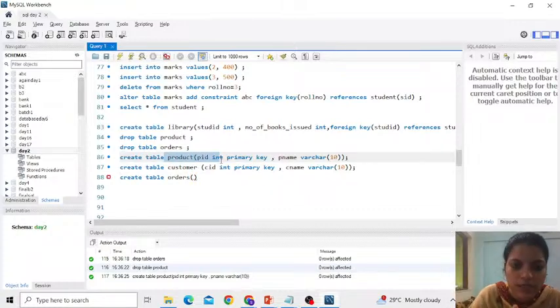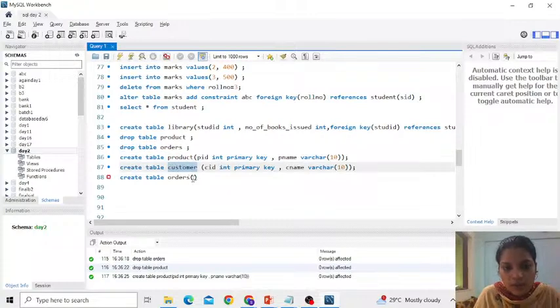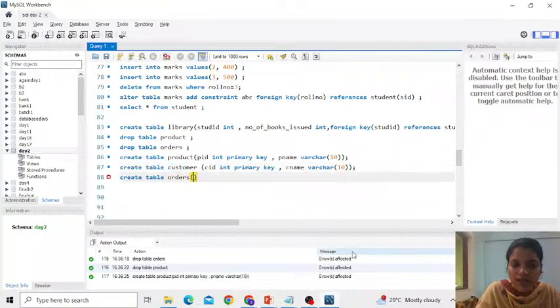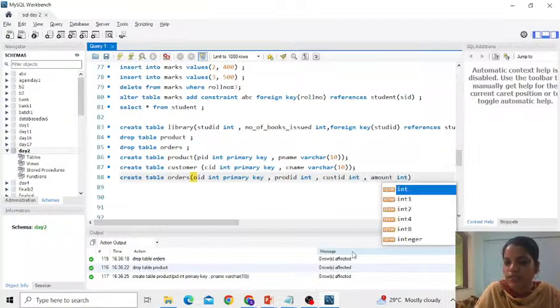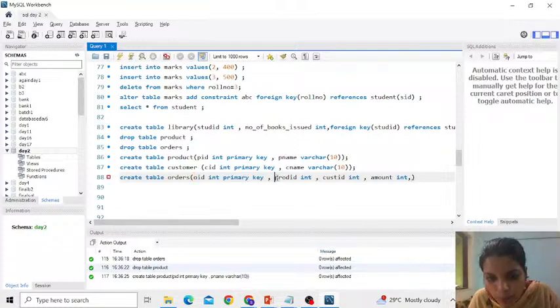Everyone have a deep focus. See, I created one table product. I created one table customer. Now how my order table goes? See, create table order. Order ID, integer, and a primary key. Product ID, integer. Customer ID, integer. Amount, integer. Now, in this table, product ID is a foreign key coming from product table PID column.